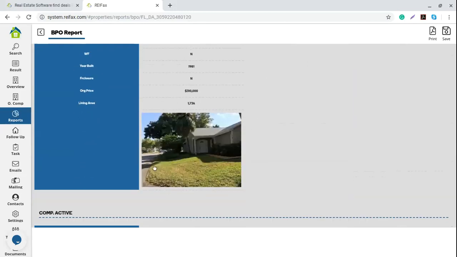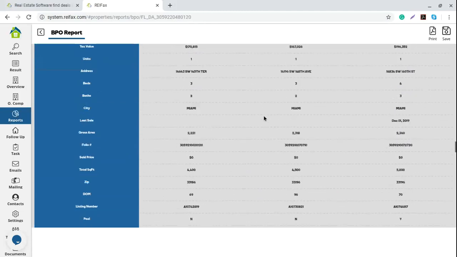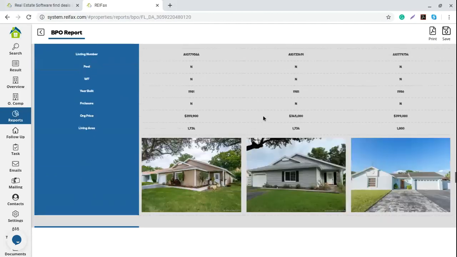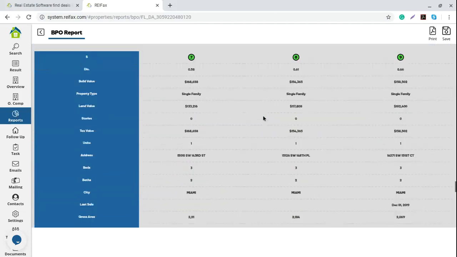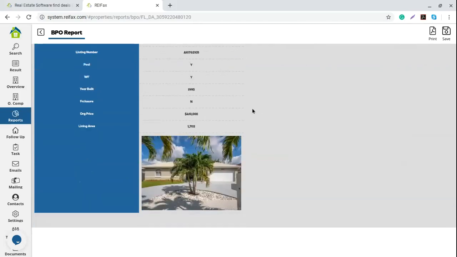Okay. And now, here below, we go to the active comps, properties that are active for sale at the moment. So that's why you see them all green, because they are active for sale. And again, I selected 10 comparables. So number one, two, three, four, five, six, with all the information for every single one of them. And number 10.